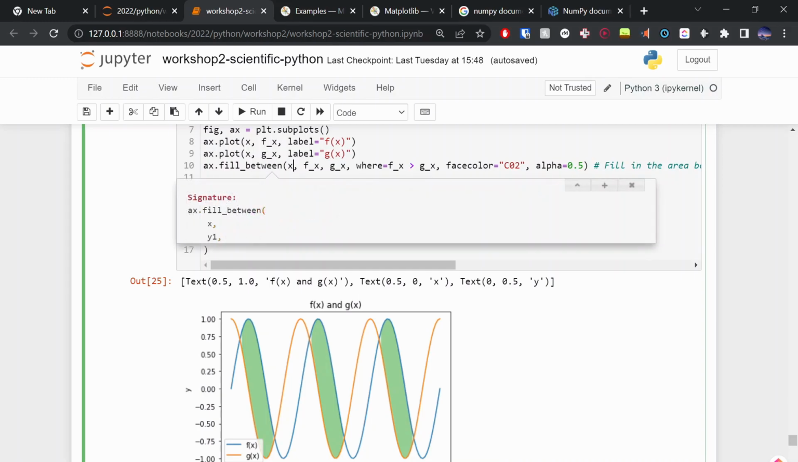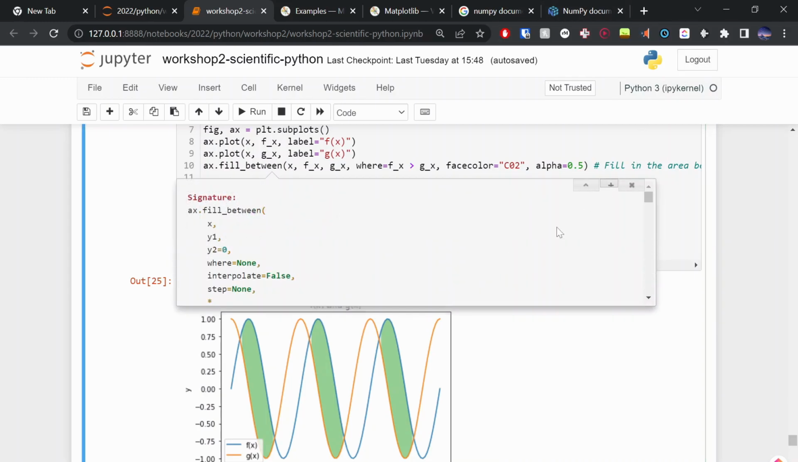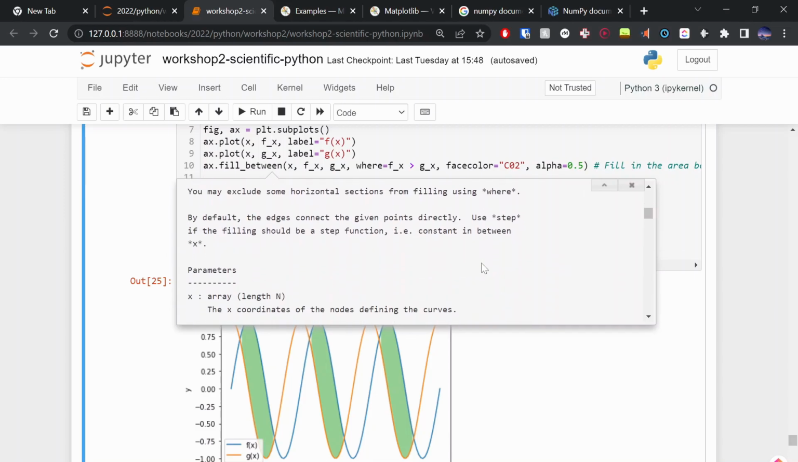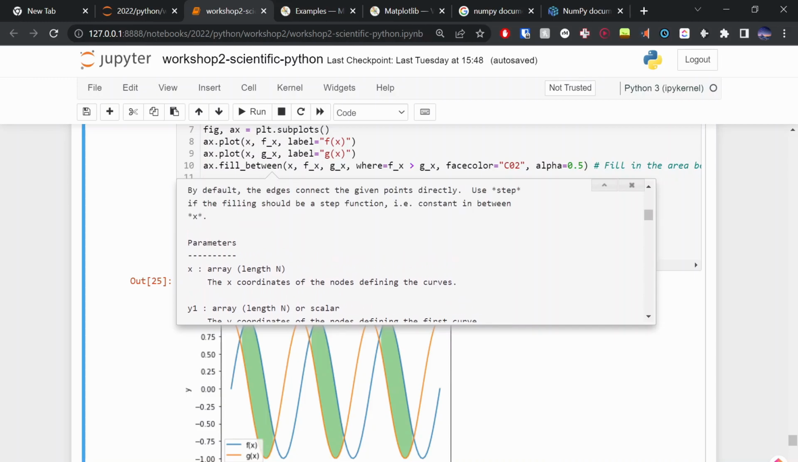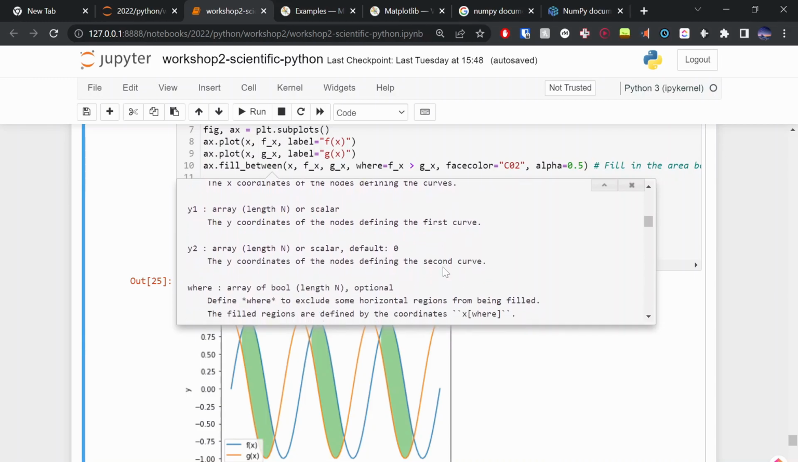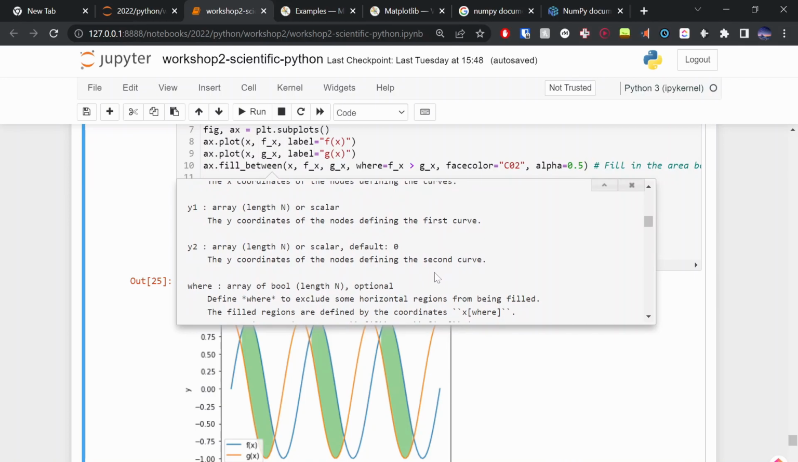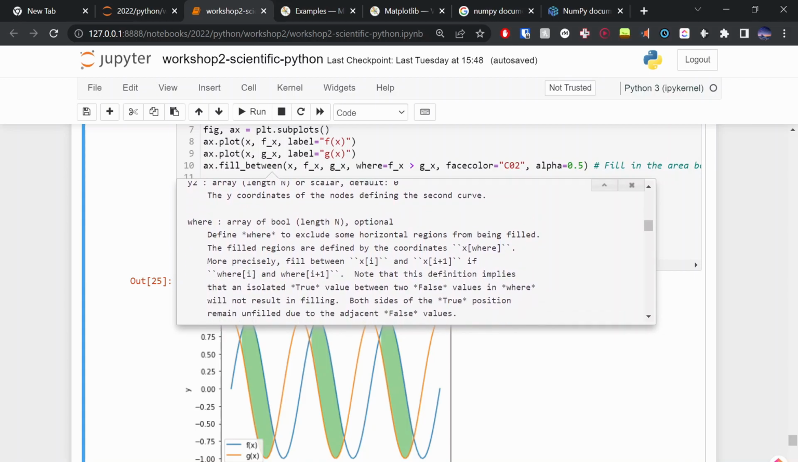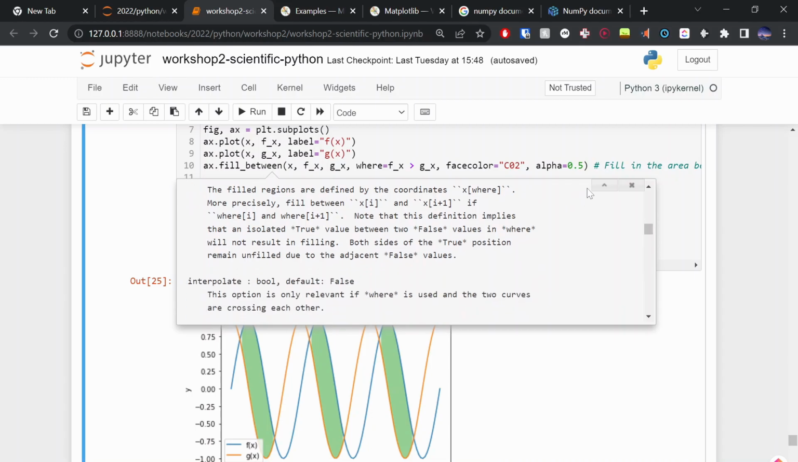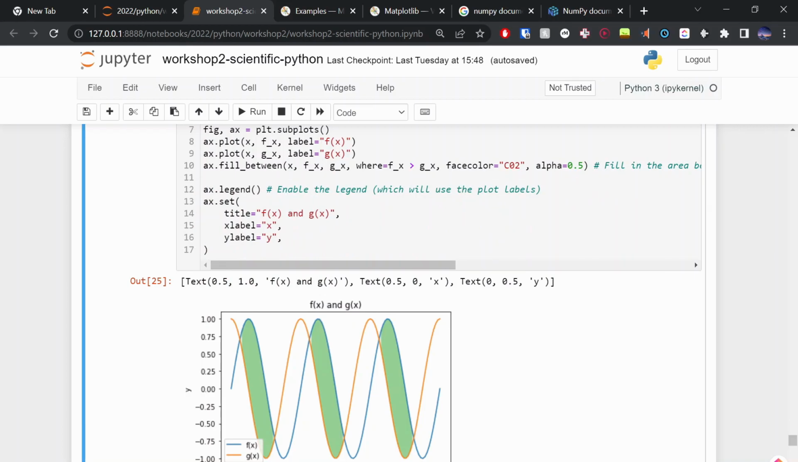the beauty of Jupyter, we can actually see the documentation live. So x gives the x coordinates for the nodes defining the curves. y1 is the coordinates of the nodes defining the first curve, y2 the second curve, where we can basically give it an array of booleans in which it's going to fill between, and then we can give it a color as well and an alpha value. So alpha is just changing its transparency. Awesome.